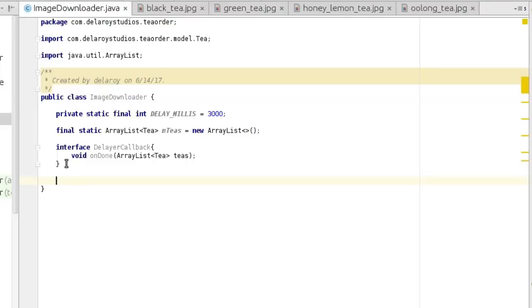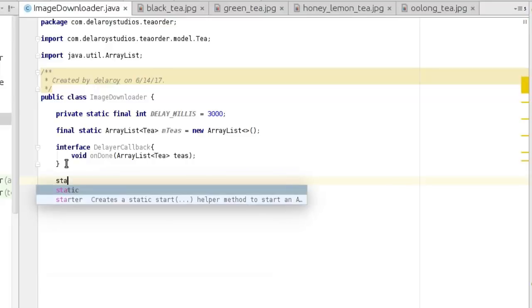So for simplicity, in a real situation, the image is actually not going to be in the drawable. It is actually going to be called from probably the cloud, but now we have it in the drawable. So we're going to simulate downloading from the internet. So that's just what we're doing here.